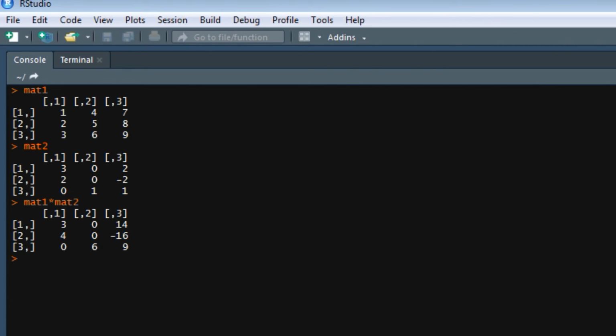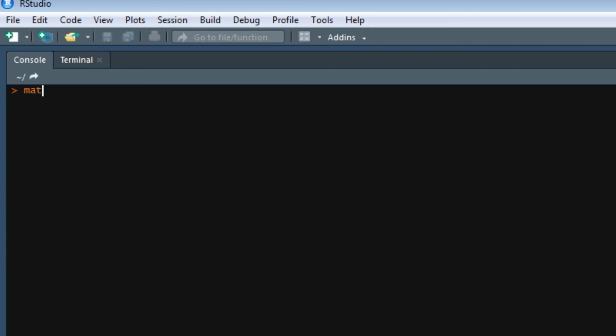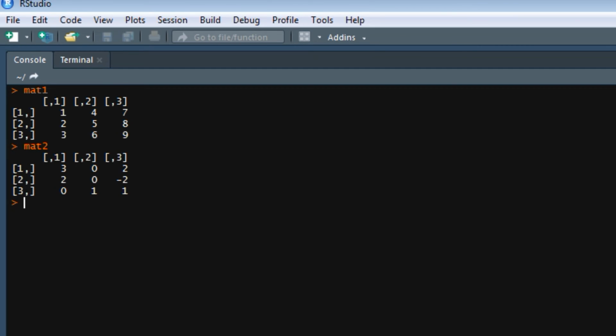Now if we want to multiply the two matrices, not element-wise but as matrices, this can be achieved using the percentage star percentage function. So we have to use matrix 1 percentage star percentage matrix 2. It will multiply the matrices as per the rules defined in mathematics. You can try yourself manually in your notebook and check whether the values are okay or not.